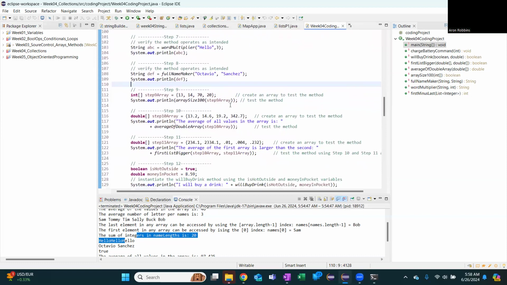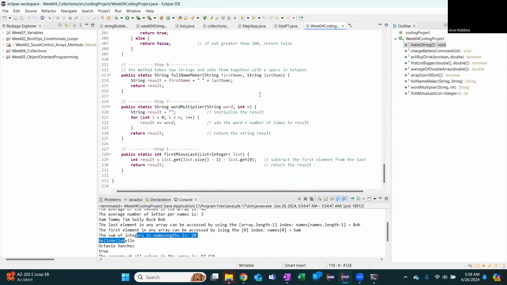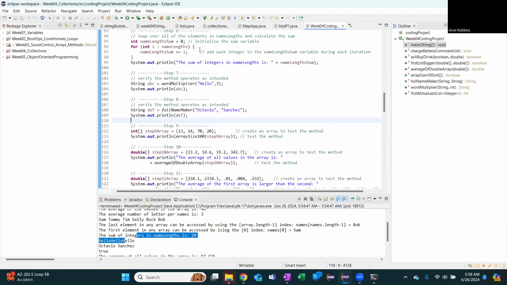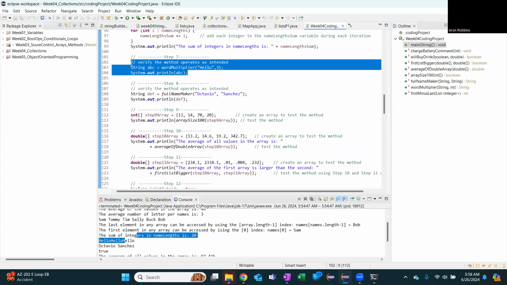Now, step 7. Write a method that takes a string word and an integer n as arguments, and returns the word concatenated into itself n number of times. So I use the method down here, string multiplier. We initialize the result, we loop through it n-1 number of times and add the word to the result n-1 number of times. So I typed in hello 3 and we get hello, hello, hello. Yep. Print it out here. Let me get this here.